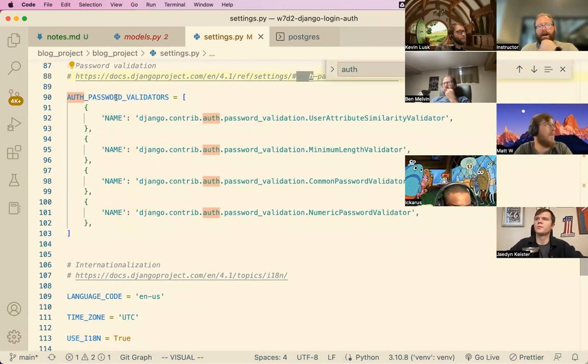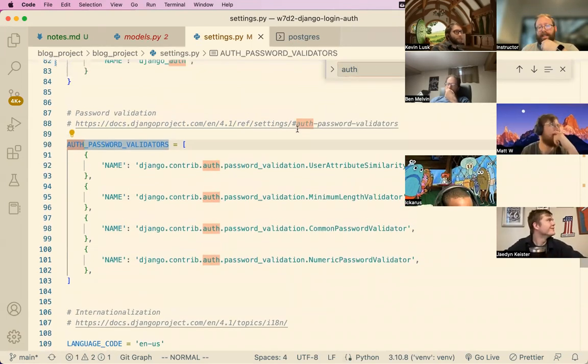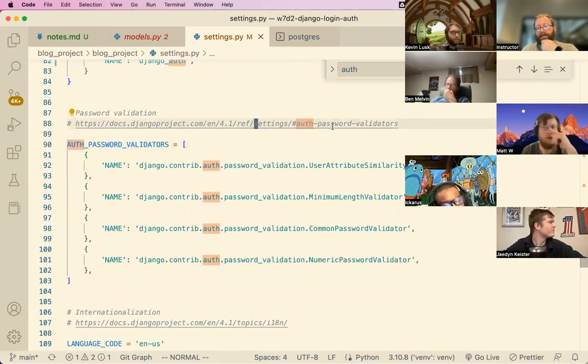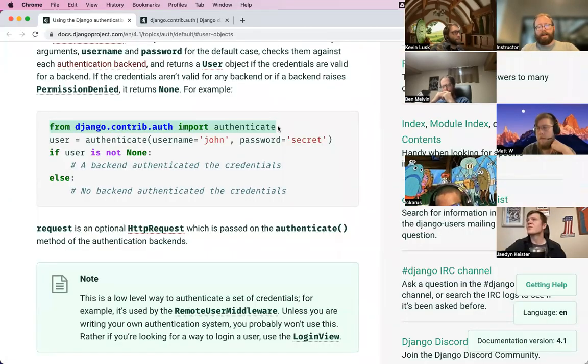Here we can see some validator rules for what is or isn't a valid password. I think Django applies these by default with the password field that we create, but to be honest, I would have to Google that to be sure. And they give us a link here, which is great, where we can read more about this if we want. And that's it. So there's a lot of stuff that's covered there.